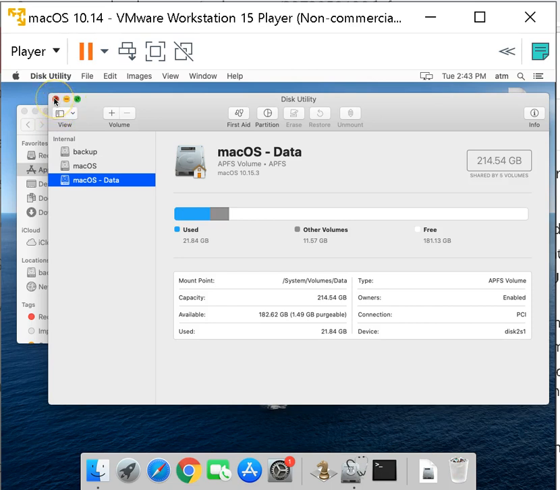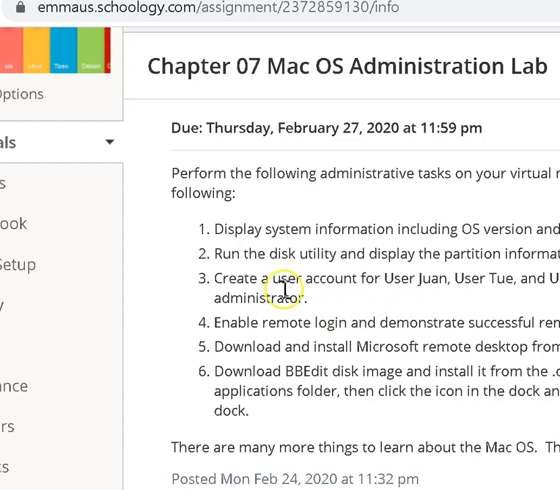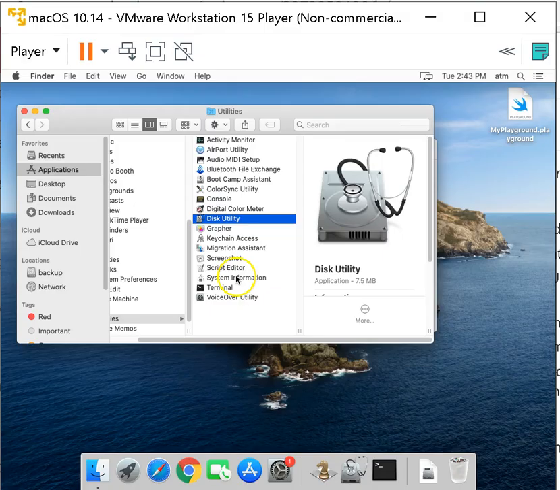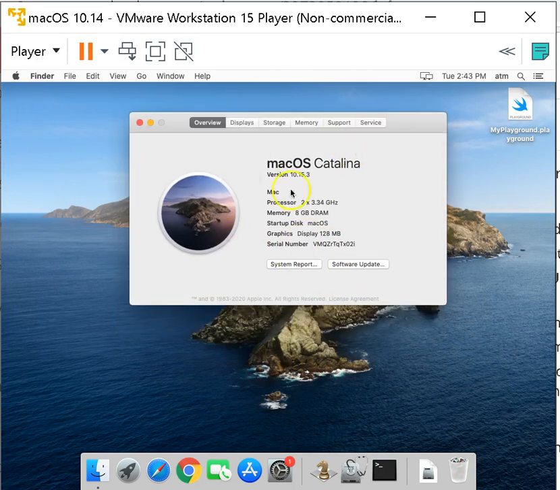Okay, so that's the disk utility. The next thing is creating the user accounts. This is something that, as administrator, you want to know how to do, and we've been there already in previous ones. Oh, there's a system report. There, finally, the About This Mac came up. That's what you get with About This Mac. If you want more details, you can click System Report, but this is good enough.